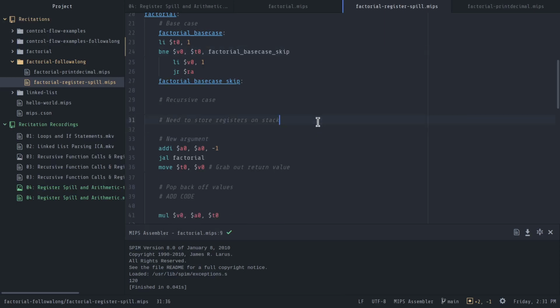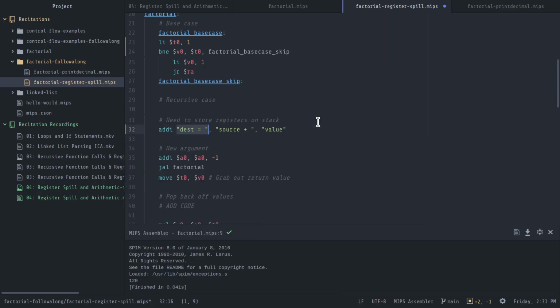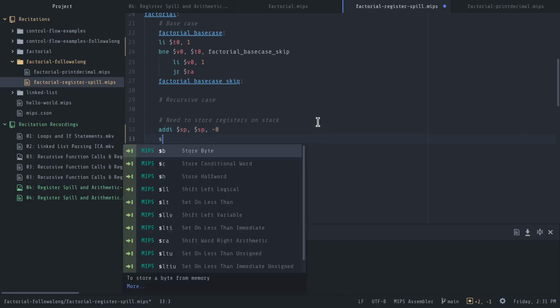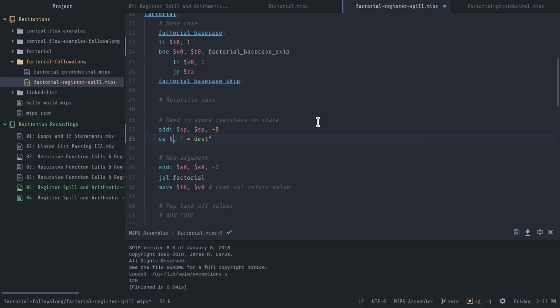So there's 3 registers that we need to store. Wait, 3? No, 2 registers that we need to store. We need to store the argument and the return address. So we need to allocate enough data on the stack to hold those two variables. So that's 8 bytes. So addi to the stack pointer, and then -8. And there's no subi. You just have to use addi with a negative value. And then we're going to store a word. And then we're going to store first the return address into the second half of that space we've just allocated.